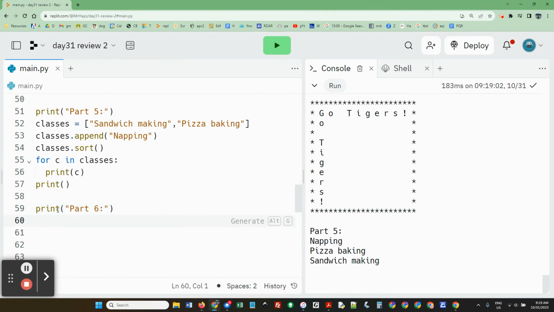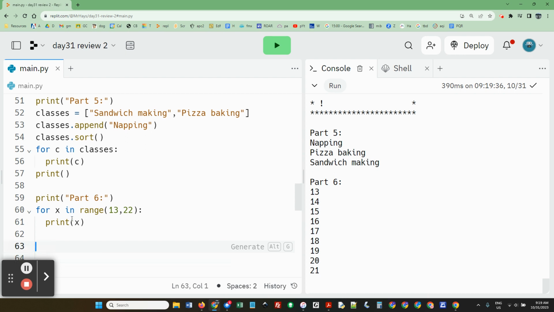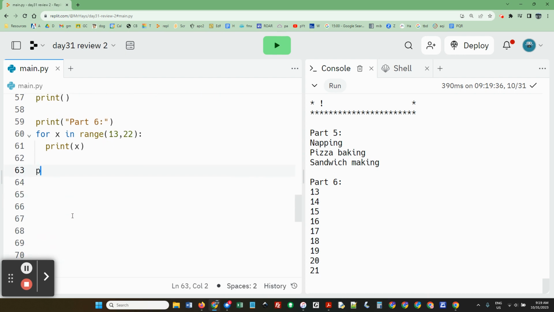Do a for loop that prints the numbers 13 to 21, 1 number on each line. For x in range 13 to 22. You have to do 1 more than the second number. Print x. Let's test it. 13 to 21, every number on its own line. Looking good. Print a blank line. Print part 7.